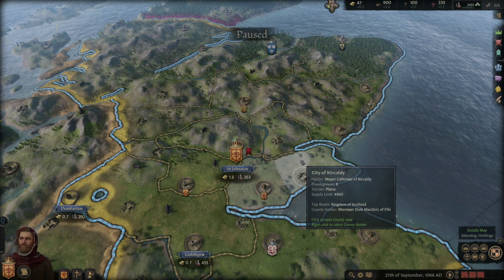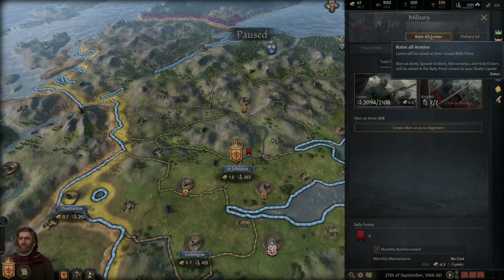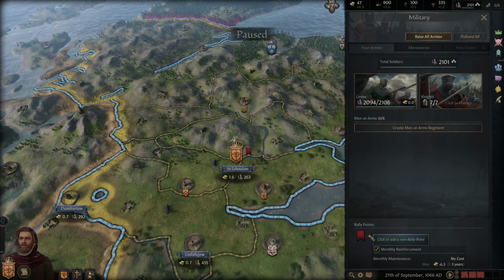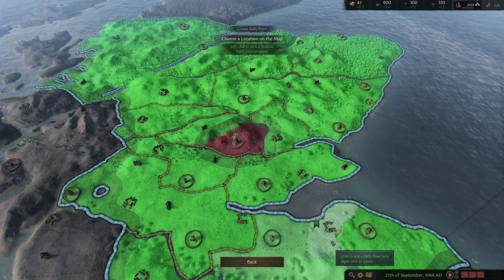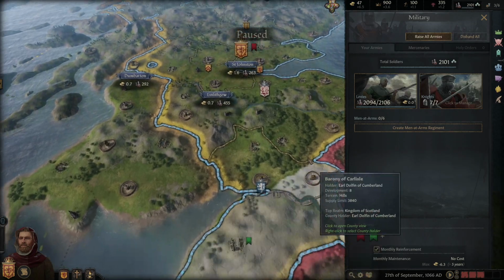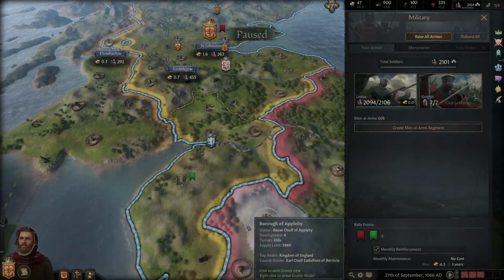Now this is where most people get confused. Most people are upset that the only choice is raise all armies. That is the only choice by default because you only have one waypoint. So if you create a second waypoint by clicking this button right here, I call it waypoint, it's rally point. Click on that. Now I have another one, and I can choose where it's going to be. So let's put it down here. So now I have one near my main castle and one down here.